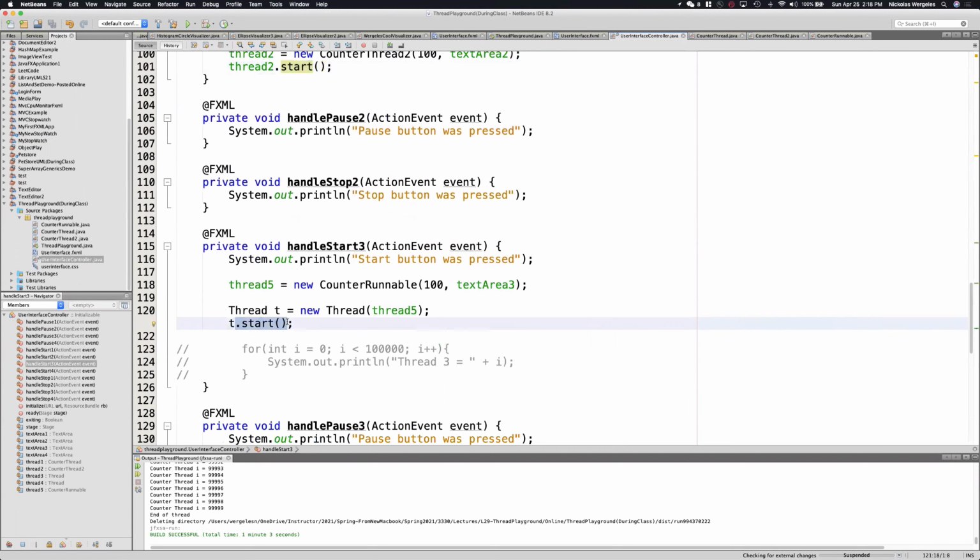So these are two things that are very important for the final exam. You need to know the run method. You need to know the start method. You need to know why some of those methods are deprecated. Why is the stop method deprecated? That's very important to know.